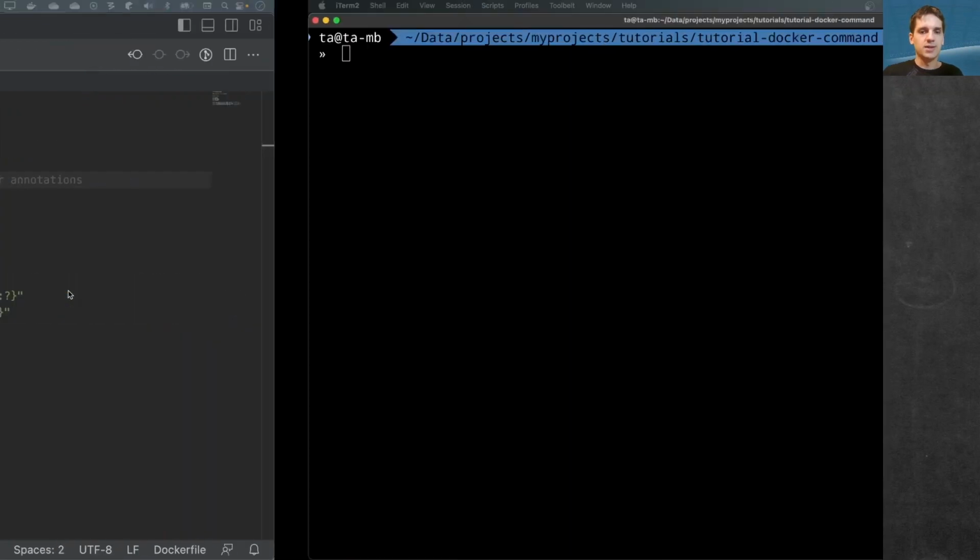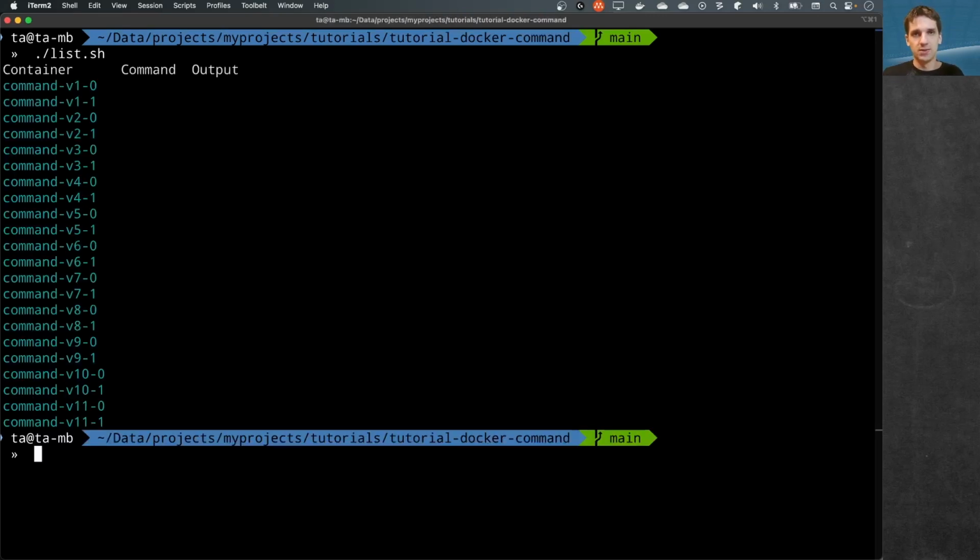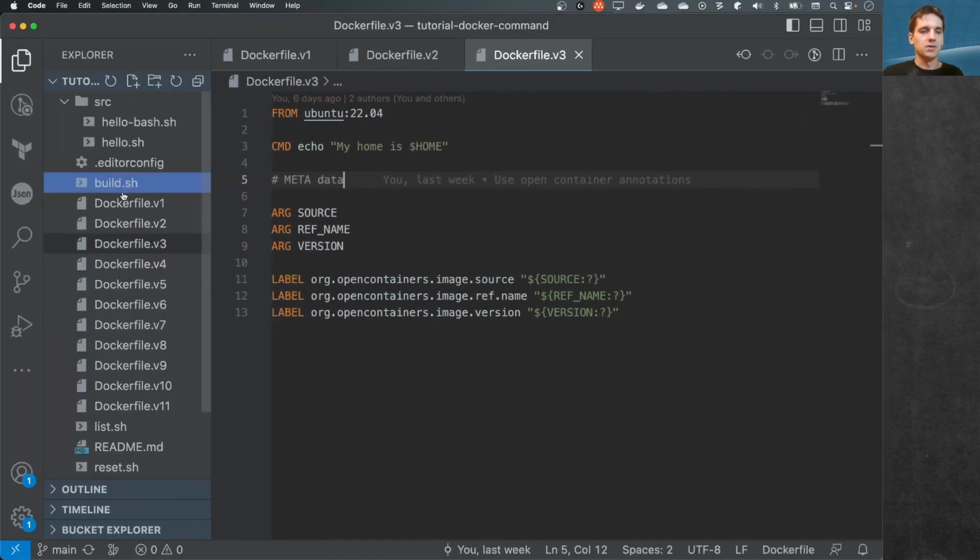Now let's go back to my terminal, and I want to show you some scripts which I made, and the first is the list.sh. It will show me the list of containers that I've run before, and I don't have any because I deleted everything. So the second will be the build script, which will help me to build the image, and I need to pass the version number to this build shell script. So I will build the first example, the Dockerfile v1.